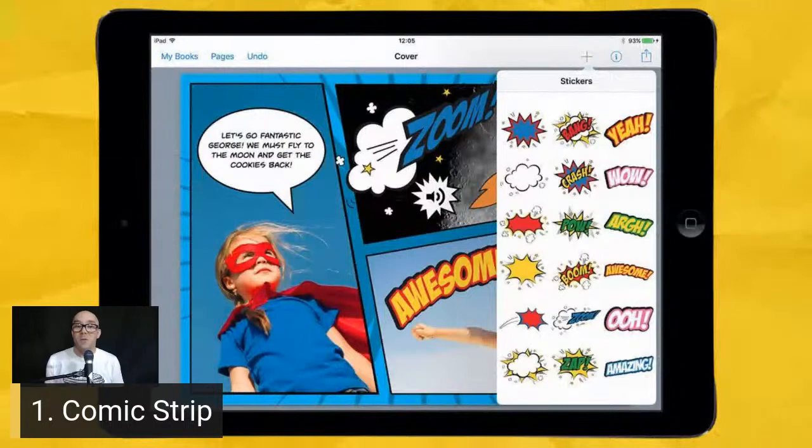And number one is to do comic strips. Now, thankfully, this is a really easy, low barrier of entry activity. It's something that your students may have already had some experience with anyway. And of course, thankfully, this is really easy with Book Creator because it's got really good templates and stickers and lots of things already built into it that make this kind of work really, really easy.